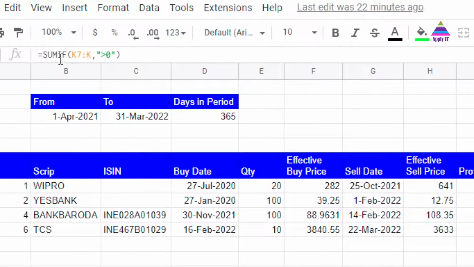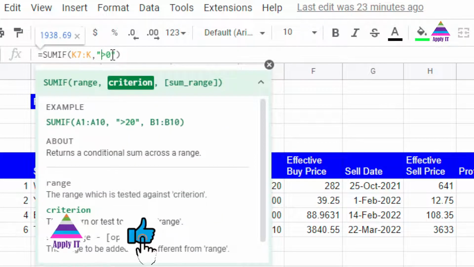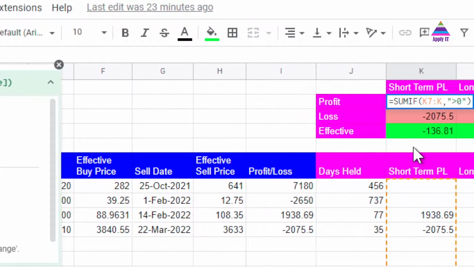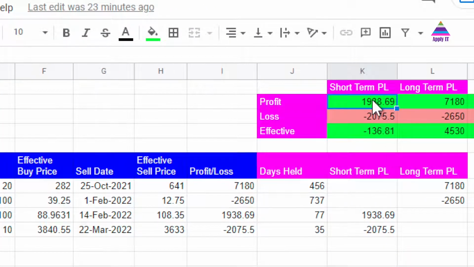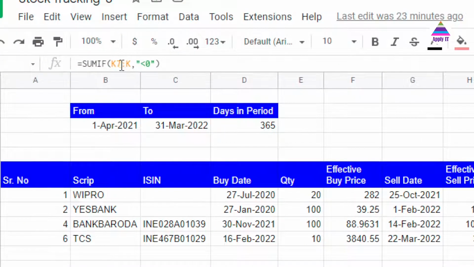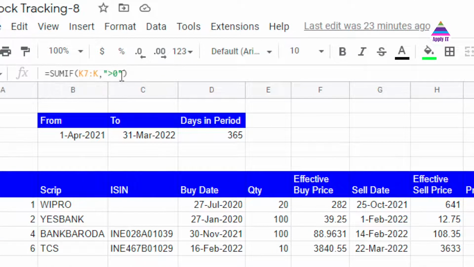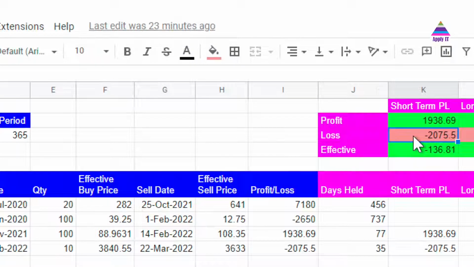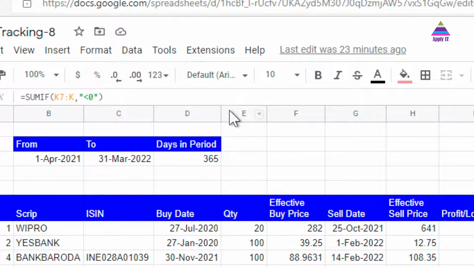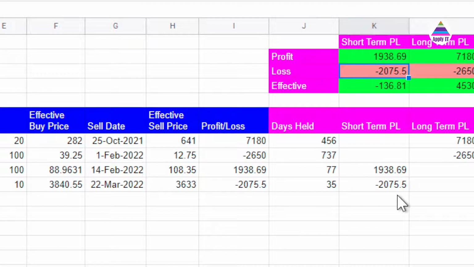So we use SUMIF, the range is K7 till the last row, and the condition is value has to be greater than 0. When we do this, it will give us the sum of all the profits. Same way I can calculate the sum of our losses. The formula is similar, only the condition is less than 0. In the profit, the condition is greater than 0. In the loss, the condition is less than 0. And we have chosen the same range because the short term profit or loss is present in this K column.